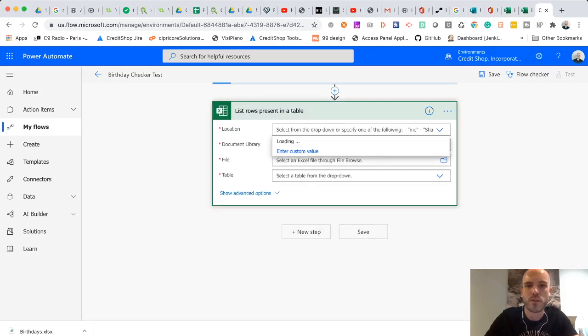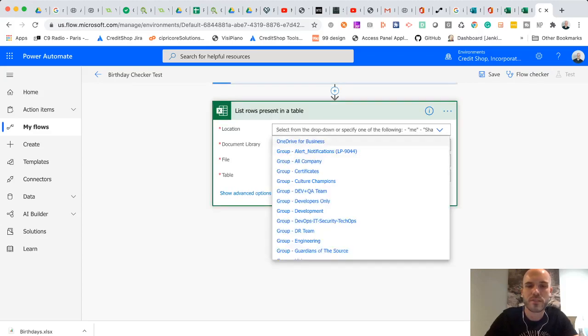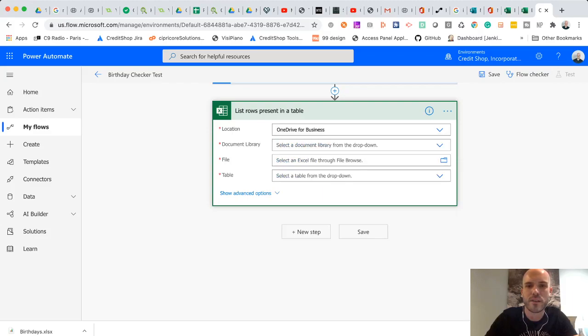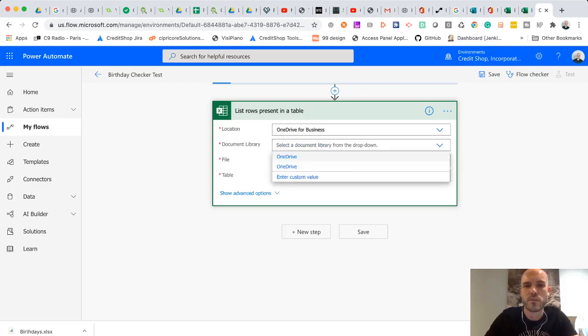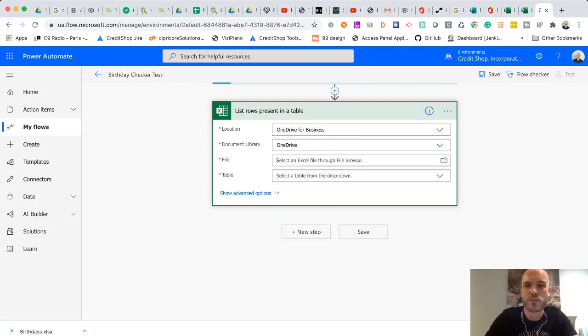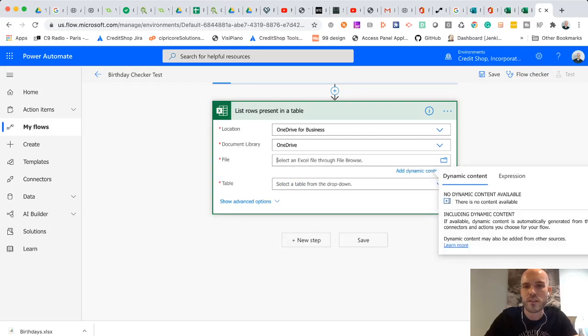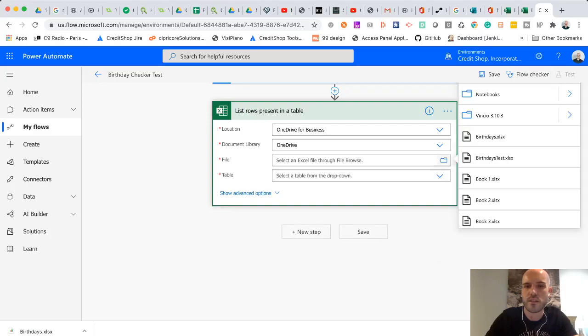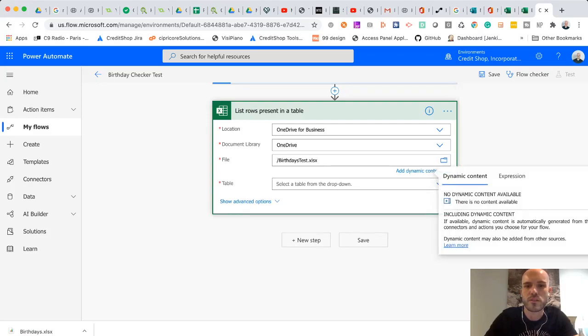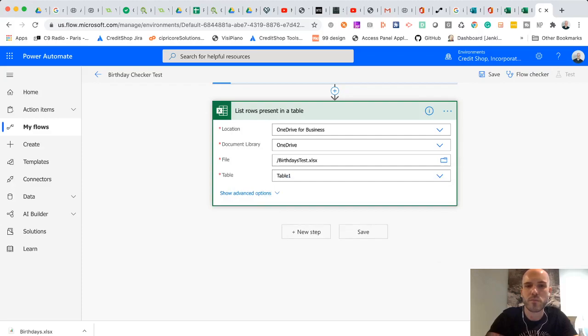So let's tell it where our table is. We're going to specify our file. We loaded our Excel file into OneDrive. So let's select it, birthday test, and we want to select table 1 because that's the table we are reporting on.